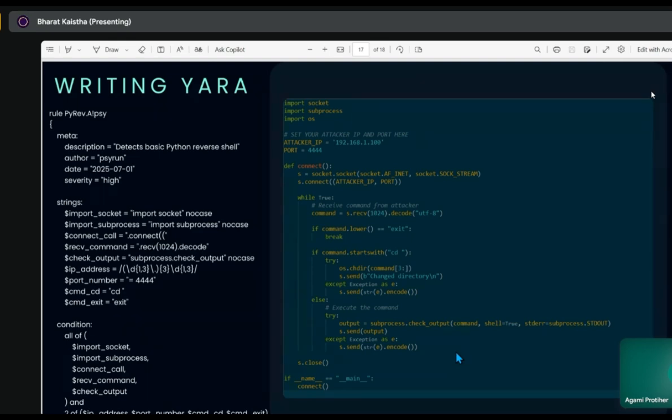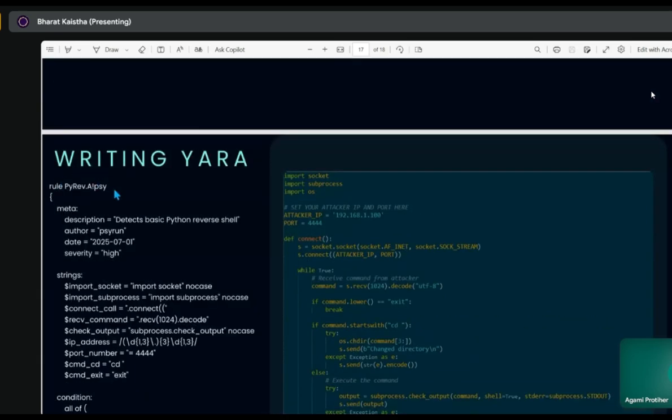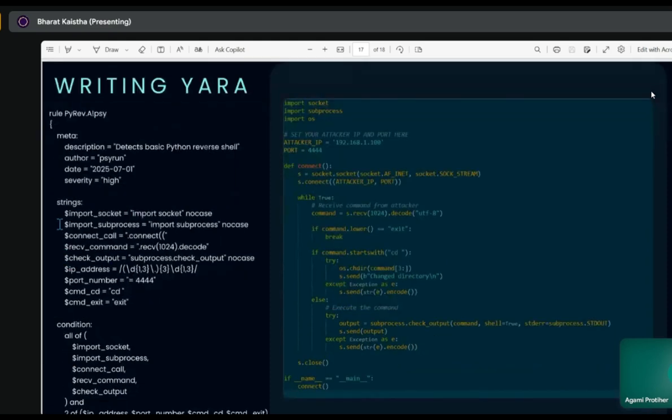So what we need to do first is name the rule, and then add some meta description: who created it, what the severity is, and some description about it. And then these are the strings, and these strings should be checked. Import socks, no case, which means it should not be case sensitive, uppercase or lowercase.